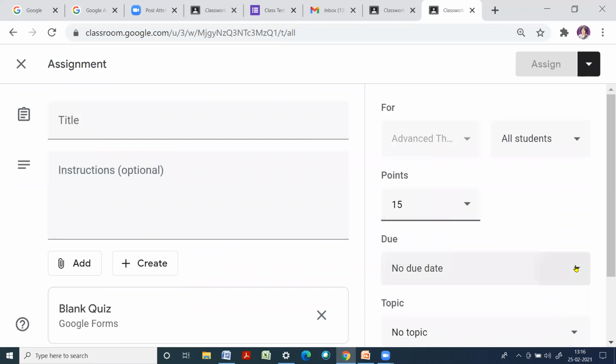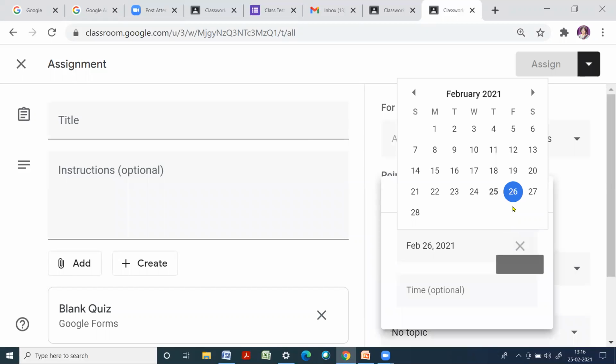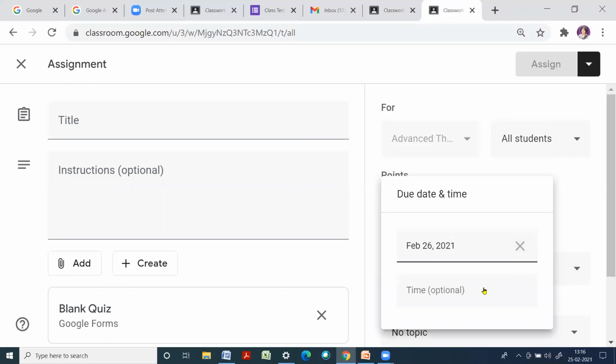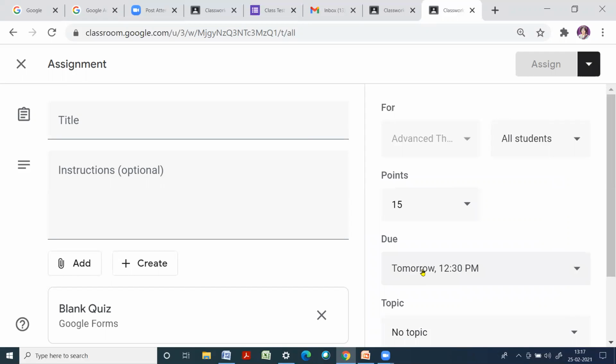You can write the due date here. You can change this time. So tomorrow 12:30 p.m. is the due date for submitting this. It is like an assignment. Okay. So first of all, I will add the title and instructions here.